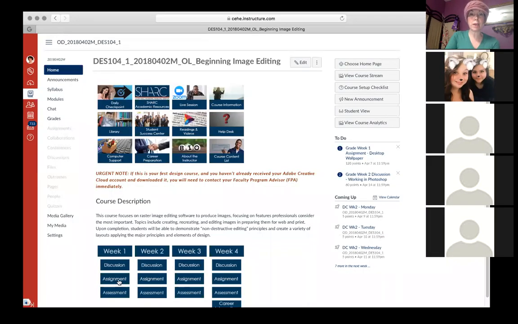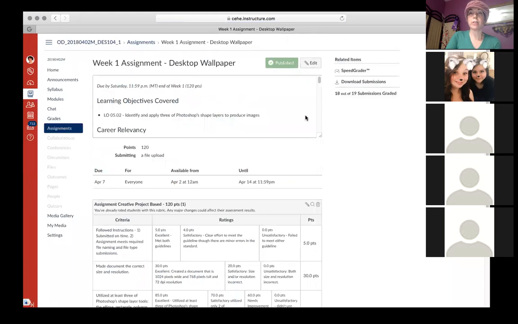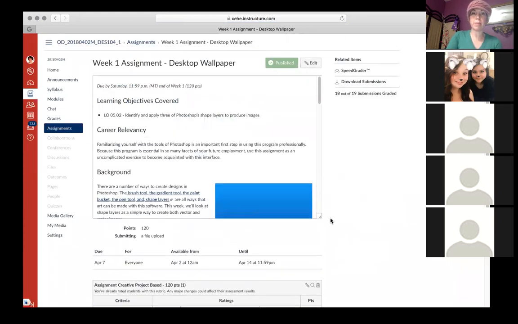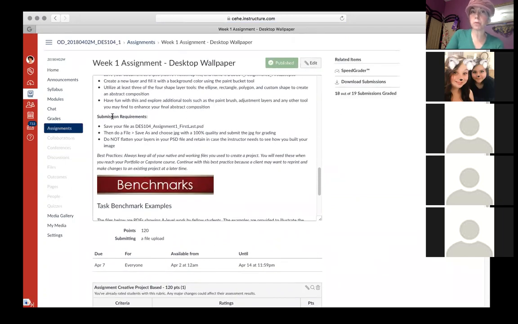And the assignment clearly states that a JPEG is required for your week 1 assignment and assessment. So let me just go into the classroom really quick and show you where it says that. Here we go, we're going to click on it. So here is where the assignment description is, right? And if you scroll down to submission requirements, see where it says submission requirements? It says you want to do a File, Save As and choose JPEG and submit the JPEG for grading. And some of you missed that and turned in a PSD and you lost 5 points.